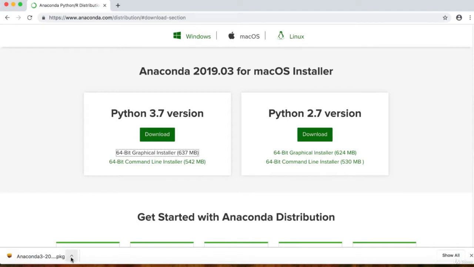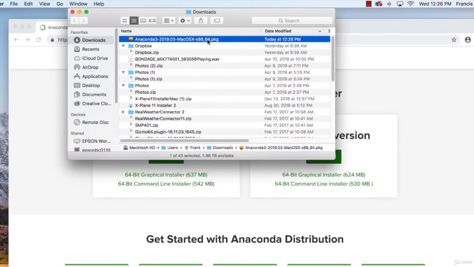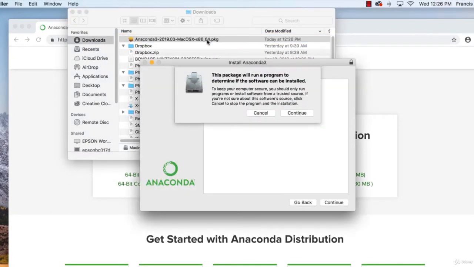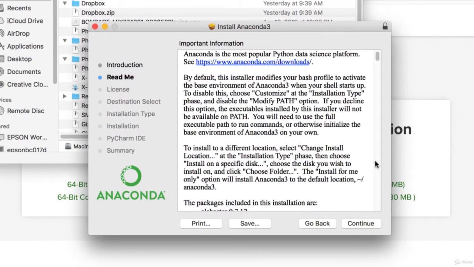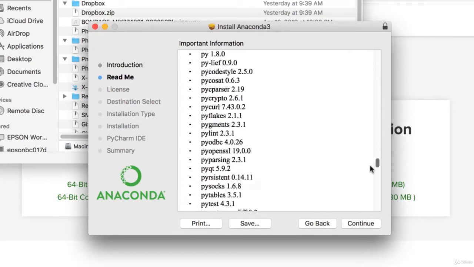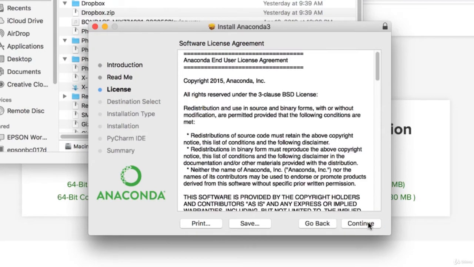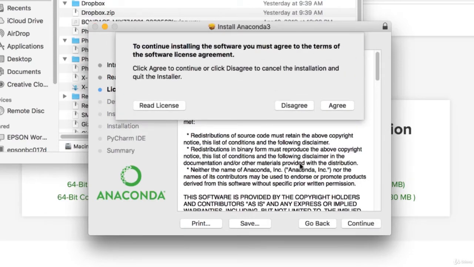All right, that is completed. Let's go ahead and open that installer up. There it is. So we'll just double click it to launch it. And we'll hit continue. Continue. Read the license agreement. Continue. And agree.